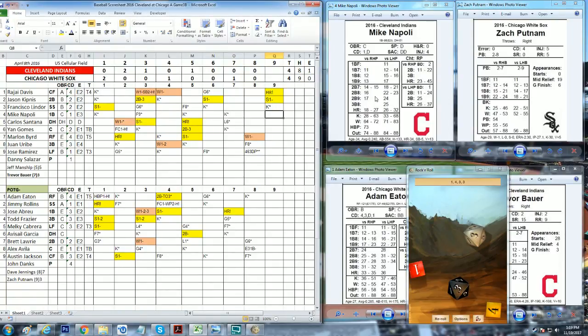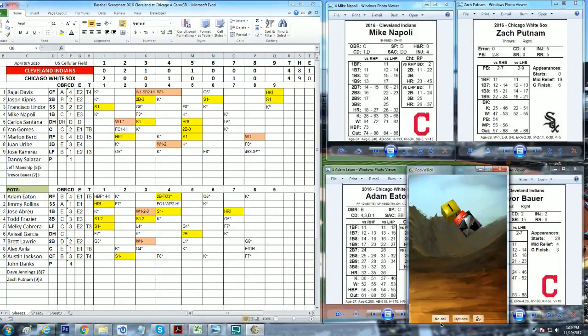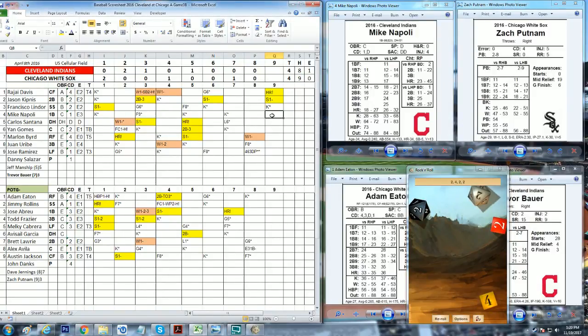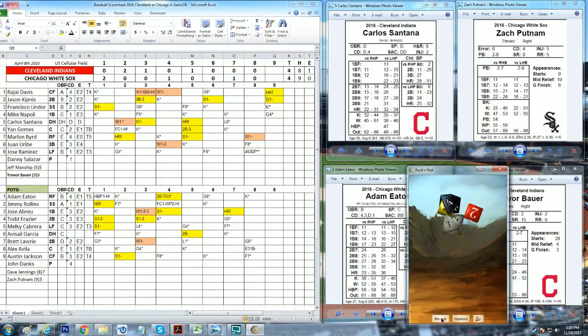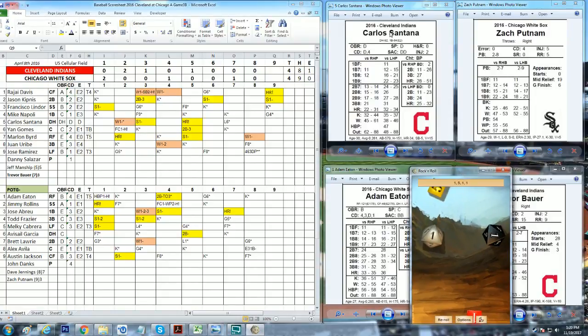All right. Mike Napoli against Zach Putnam. 6, righty, 78 out. RP 22, G4. And Carlos Santana, runner at first. So I'm going to try something a little bit different. So they're going to try and pitch carefully to Santana.